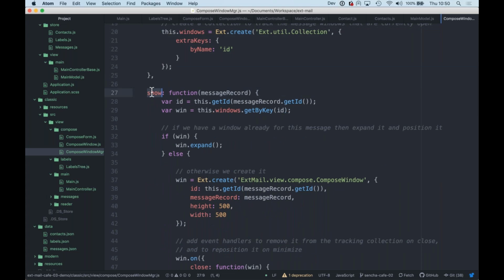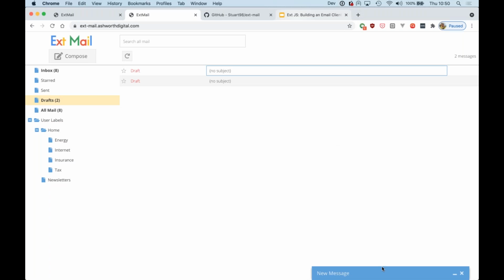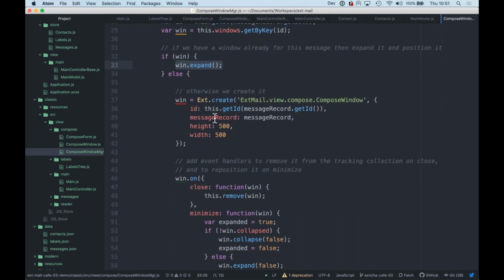And now we've got our show method, which is what we're going to use when in the controller we want to say show a window for this message record. So first of all, we're going to get an ID for the message, basically just a standard ID that we can use. And we want to check whether the Windows collection has a window instance for that ID. So basically that means if there's already a window here for that message, then just open it. So we want to expand it. So that's what we do here. If we've got a window already, then expand it, and the user can just carry on. Otherwise, we want to create it.